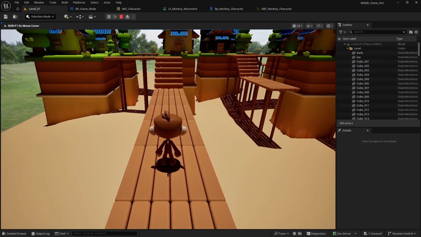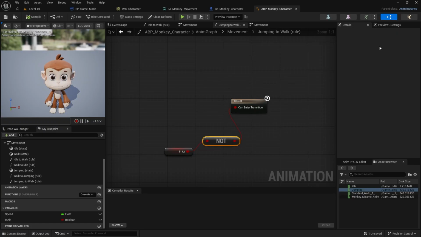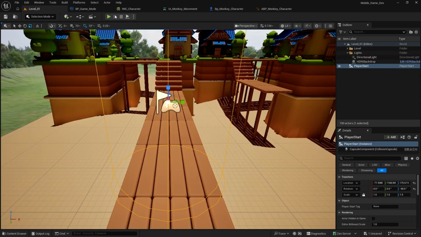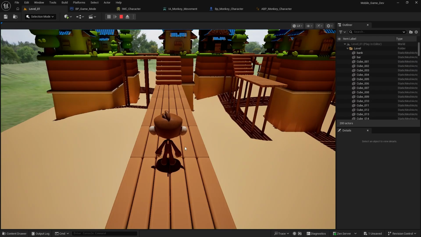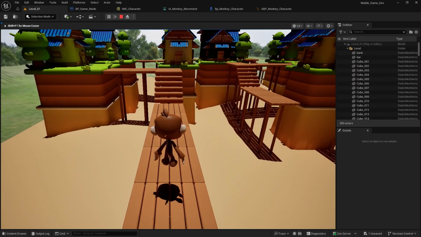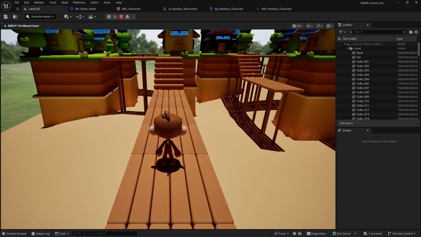Okay, so it is very fast now. I have to find a medium value for this. I'm gonna go to my BP character and set it around 1.5 maybe. Compile and save and check it again. So I'm gonna go with W and then jump. The animation is not looking that good, so let us set it now.